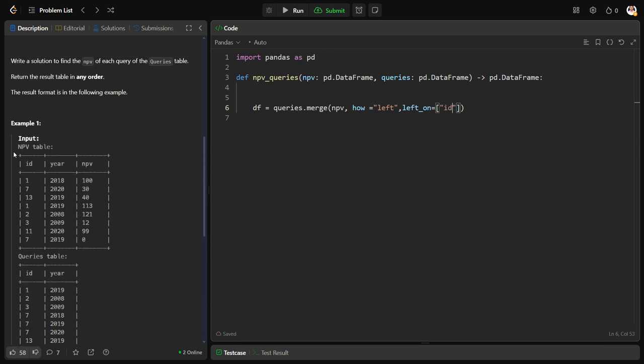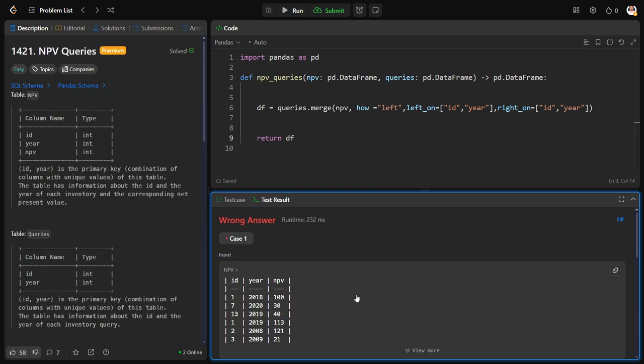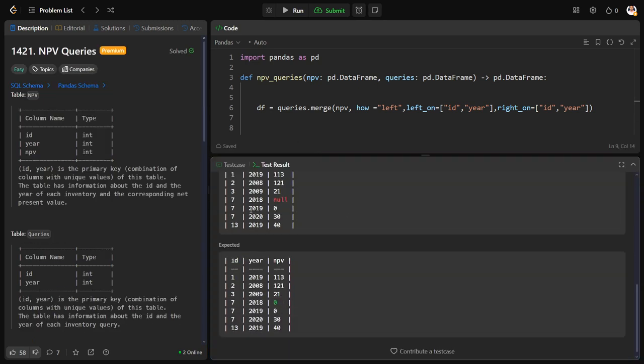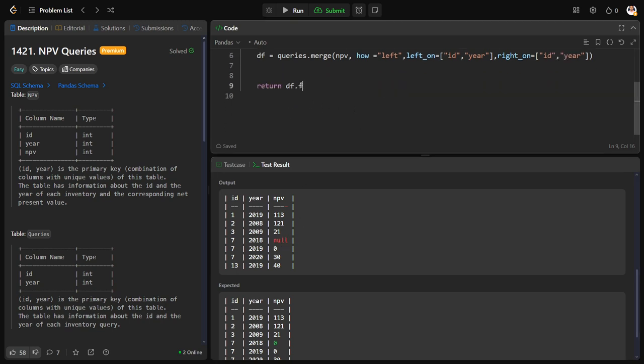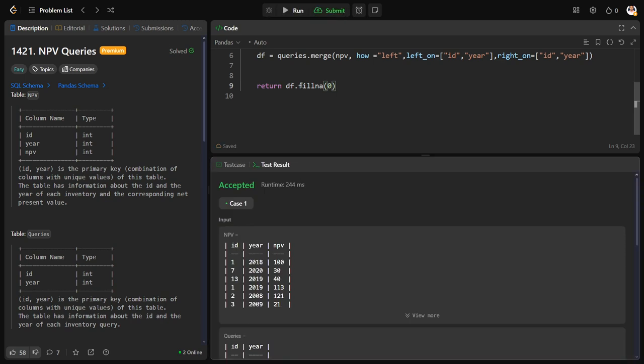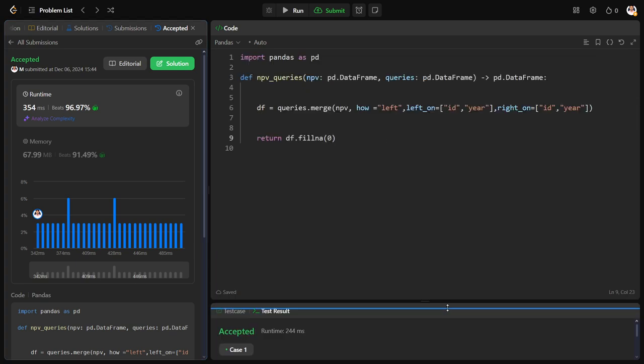With a combination of ID, comma, year. Write down. So here we can see every possible combination is there. As I said, whenever a match is not there, we will get null. So let me replace null values with fillna with a zero. That's it. Let me check for all the test cases. Okay, we have successfully solved all the test cases and we have successfully solved the problem.